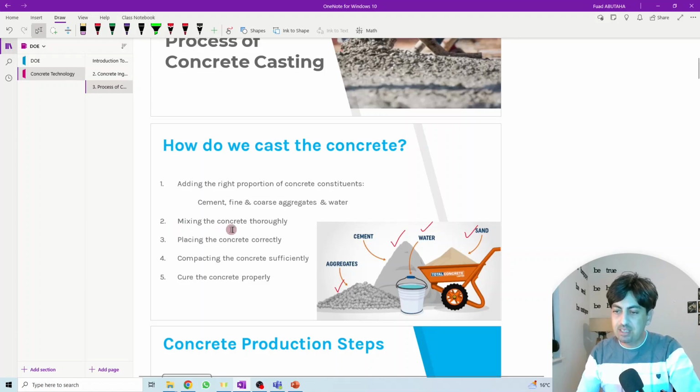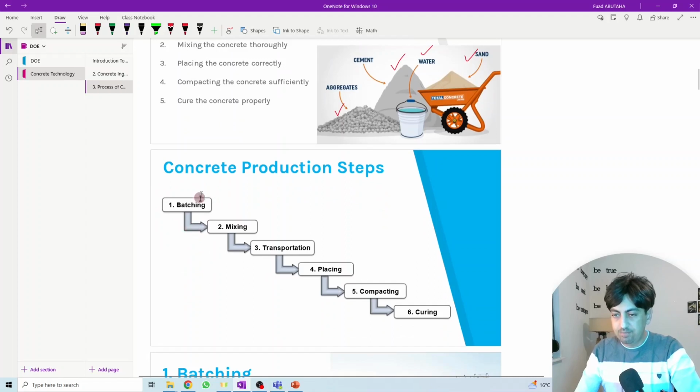Then we start mixing the concrete thoroughly, then placing the concrete, then compacting the concrete, then curing the concrete. So these are the steps in general, but in this session we start looking in more detail at the purpose of each step and how each step will affect the quality of the concrete or the concrete casting. So we have batching, then mixing, then transporting or handling the concrete, then we place the concrete, compact the concrete, and lastly, we need to cure the concrete.